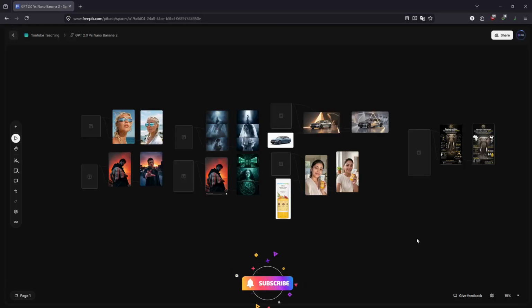Hi guys, in today's video we are going to talk about GPT 2.0 images versus Nano Banana 2, and for the comparison I am going to use Freepik Spaces for this workflow because it is going to be really easy to compare both the images simultaneously.